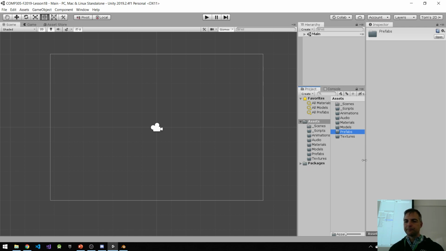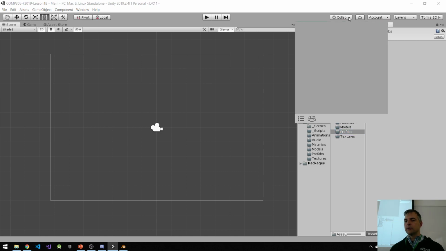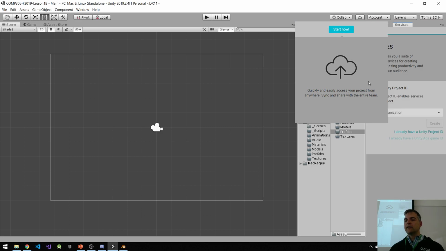That's how I work. Okay, I want to show you Collab because part of what we talked about before is Collab is really, really powerful. How does it work? Notice on the top over here, I've got this Collab button. I also have this little cloud button, but the one I'm worried about here is this Collab button. When I'm in Collab, I want to click the Start Now button. And what this does is it creates a project that I can share with others.